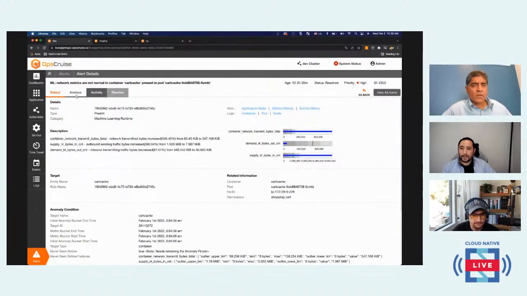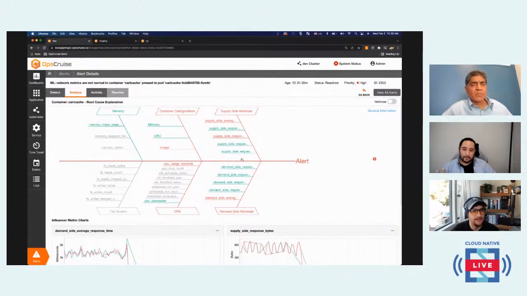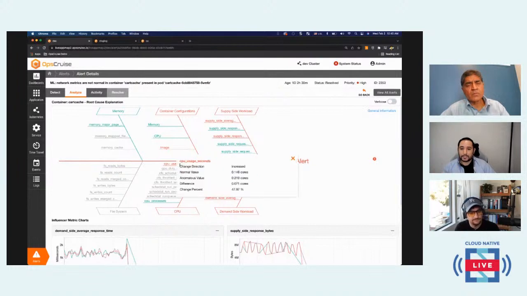So again, going back to the analyze button, now we're seeing the actual pieces that actually triggered the ML. And so you'll notice that the fishbone has changed from our startup failure. Now we're showing memory and file system and CPU. And so right away we'll show you in red. You don't have to go and look at a chart for this specific thing. It's here, right? So I'm seeing CPU utilization has increased by close to 50%.